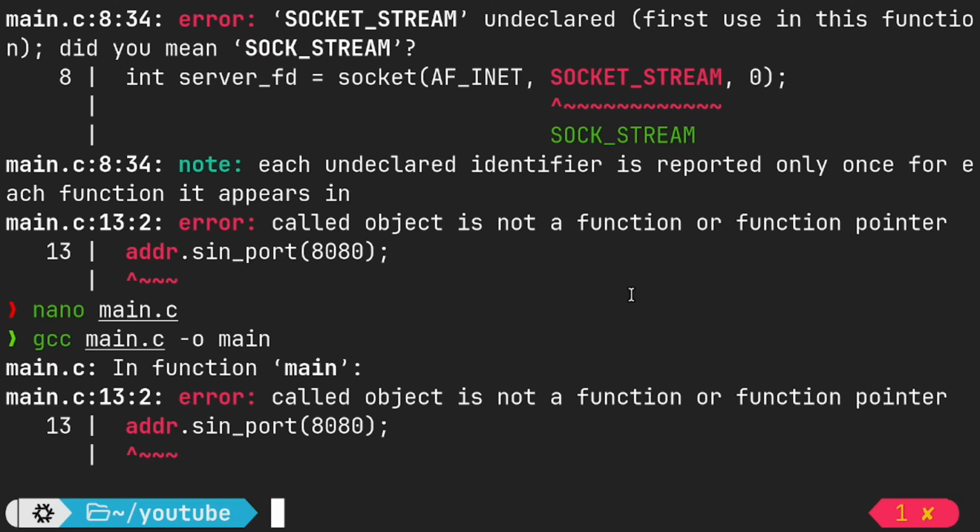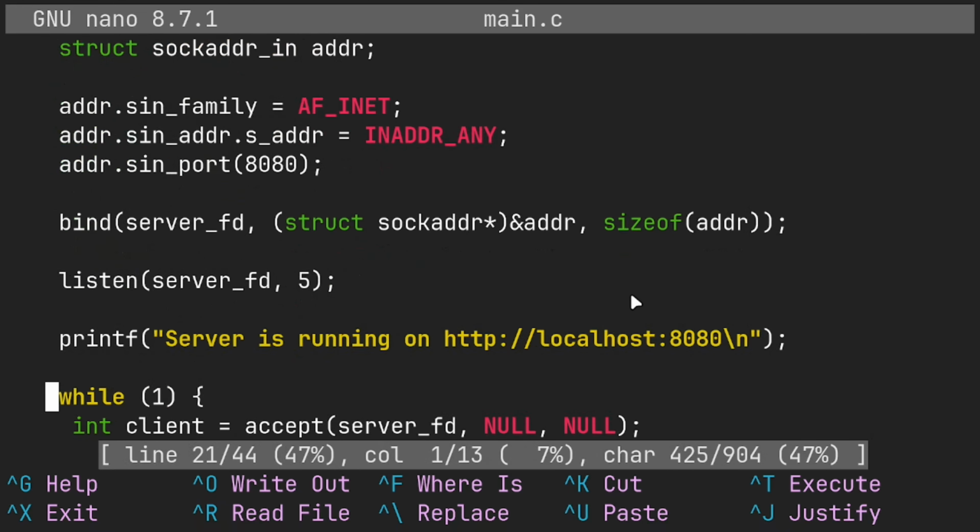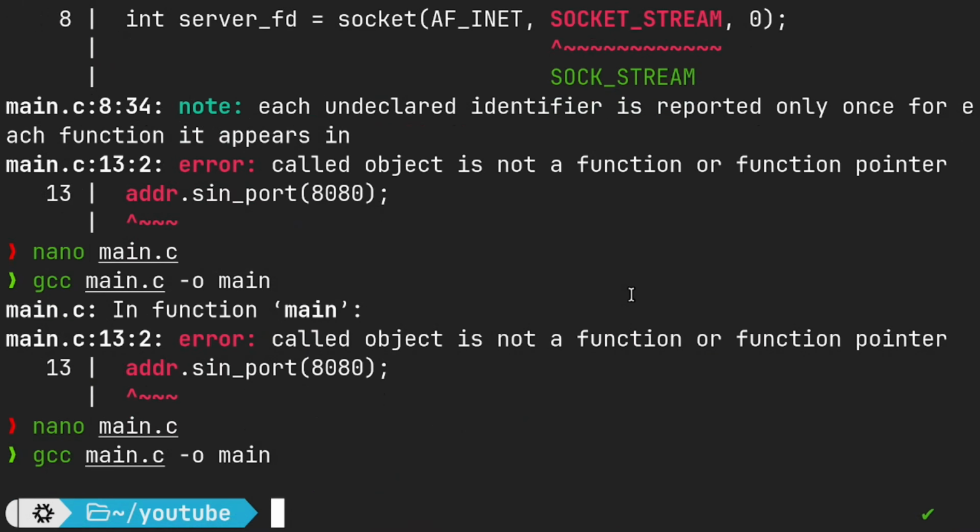And addr is also wrong. In code objects, not function or function pointer. Wait, what? addr, it's in line 13. It's here. It should work like this, I guess. What did I do wrong? I'm so stupid. Please don't copy from me. It's my first video, you know. It's obviously AF_INET. I guess it was spelled AF_INET. I would say it is, and it is.